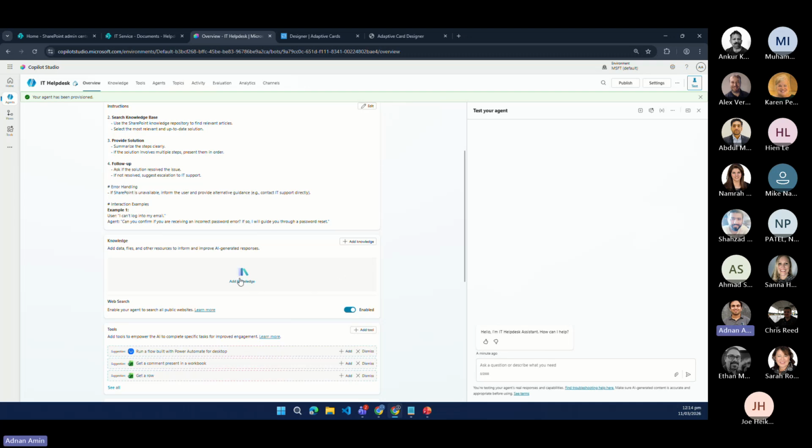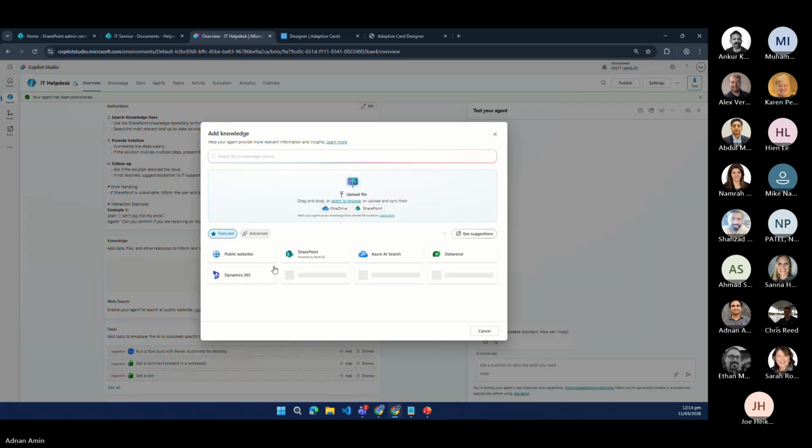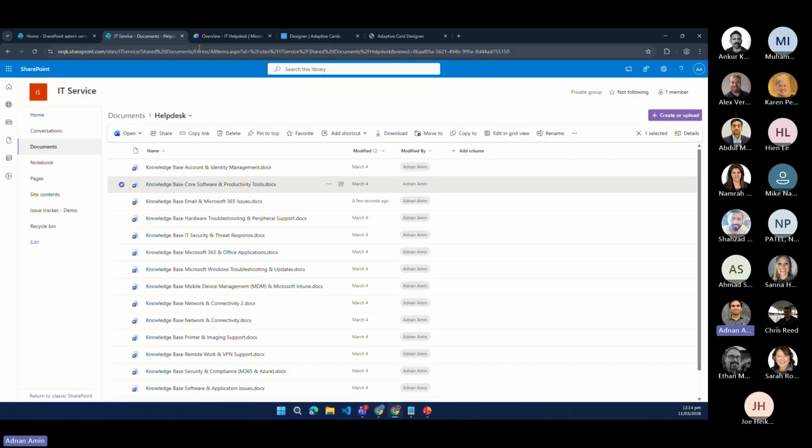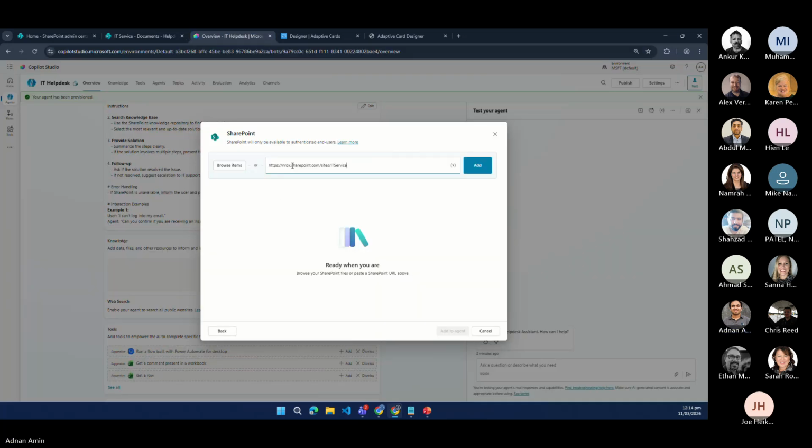I can drag the document directly to this location, or I can select different sites here. For now, I will go to SharePoint, and I can also browse to items or connect SharePoint list items. But for now, I will just connect it with my SharePoint site, copying the URL of the site, and I will add this.